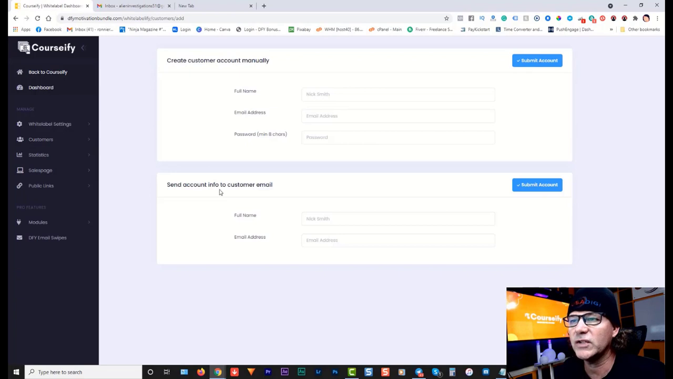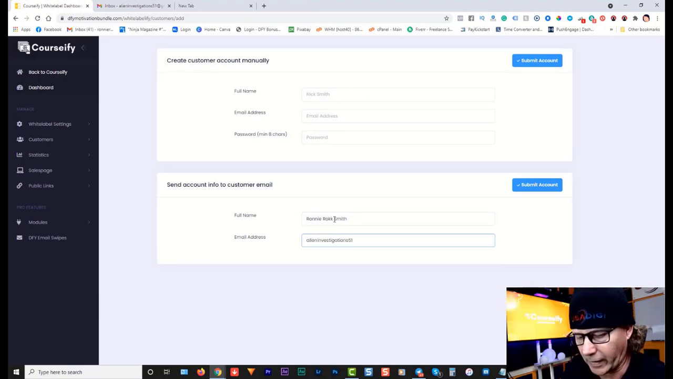So I'm going to go to customers, add new customer. Okay, and we're going to use send account info to customer email. This is going to let the system send me a login password. Like I said, you could use this one up here, but I recommend using this one because with that one, you have to send an email out yourself to your customers. So just remember that. I'm going to go ahead and create an account, and I'm going to use my alien investigations. This is for my alien stuff I do on YouTube.